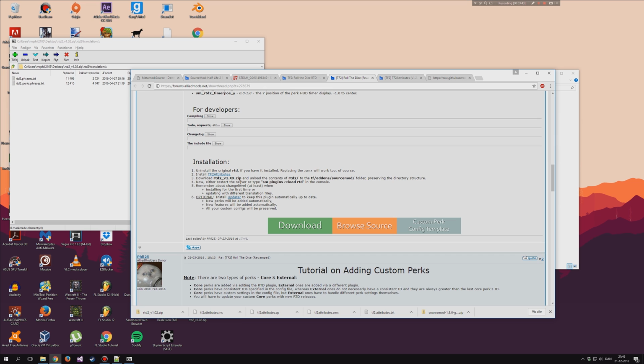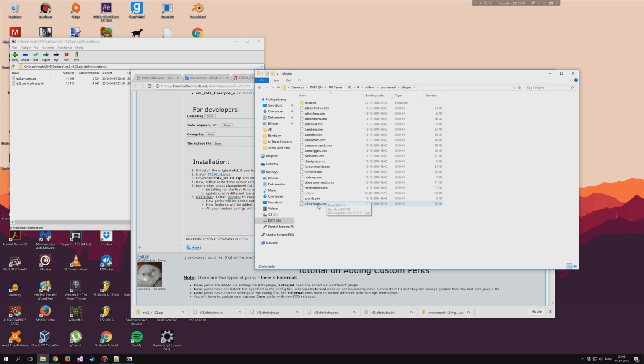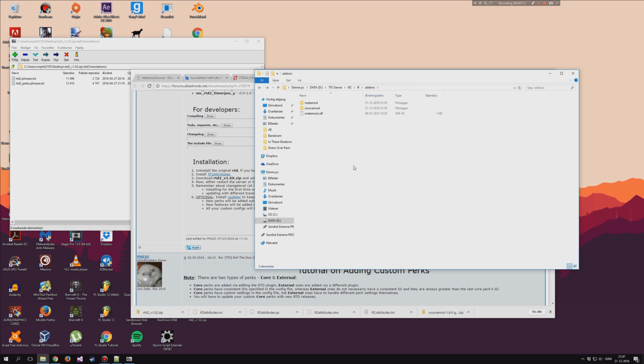Then I recommend that you just restart the server, but you can say sm plugins load rtd in the console, and it will search for rtd.smx, and if it finds the plugin, it will load it. But it's generally a bad idea, because if it tries to load RTD, but it hasn't loaded TF2 attributes, it will fail to load RTD. So if you restart your server, it will load it correctly. So yeah, I think this covers the basics of plugins. I hope you get the idea of getting plugins on your server.